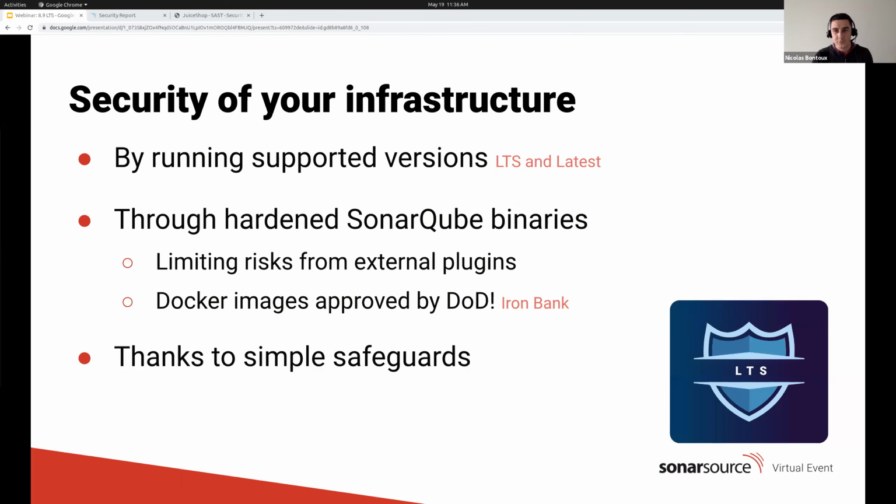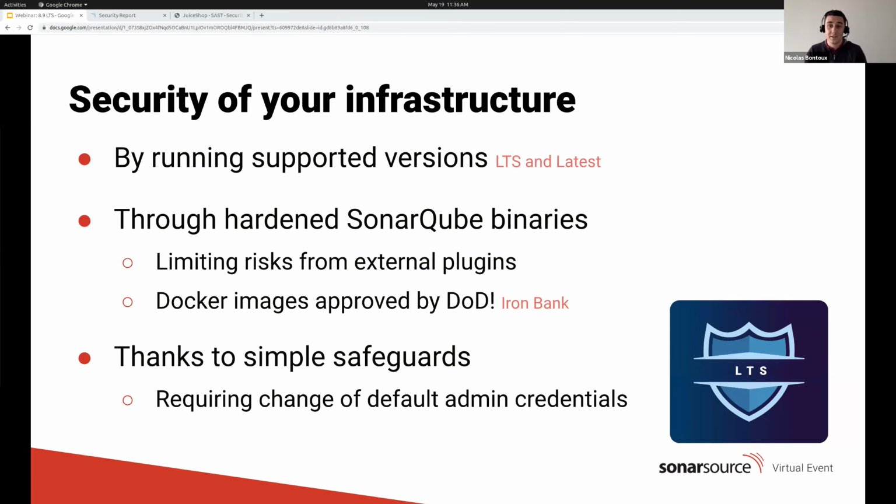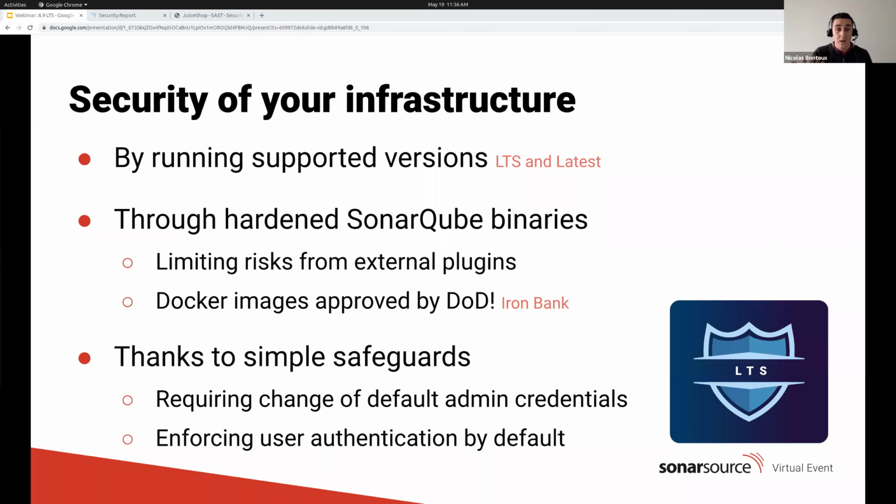And I could bring up more things, but I just want to mention some simple safeguards, because sometimes it's the simple things that have a big impact. Making sure the admins change the default credentials, that's one thing. And also, for example, making sure that by default, SonarQube requires user authentication. And if you ever change that for valid needs, you at least understand explicitly the risk of potentially exposing data and even source code. So that was example number 3, which wraps up.